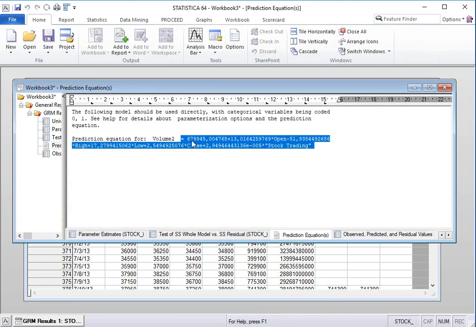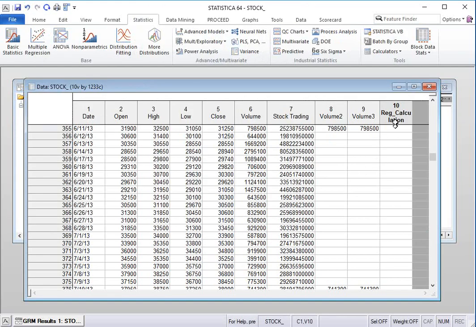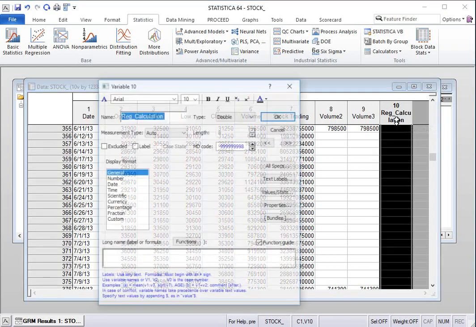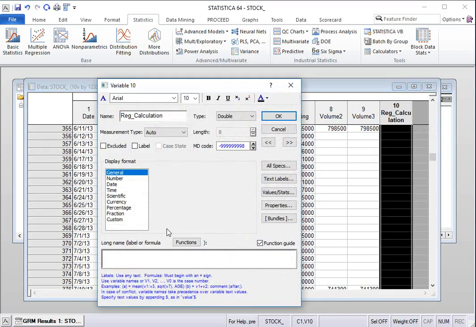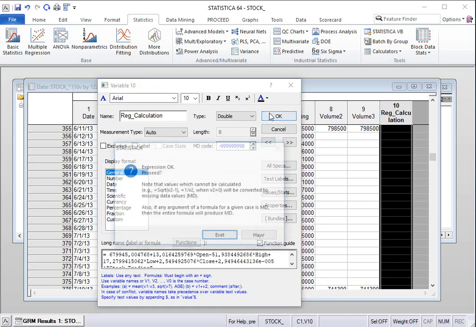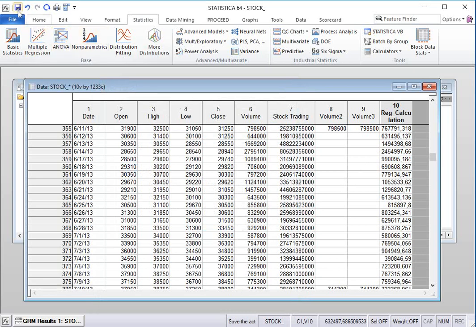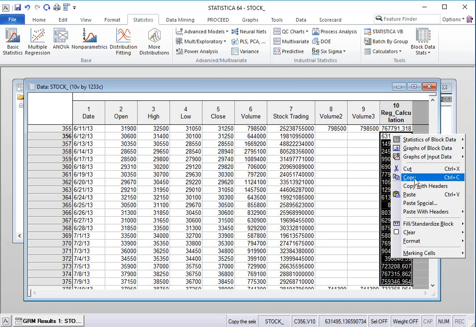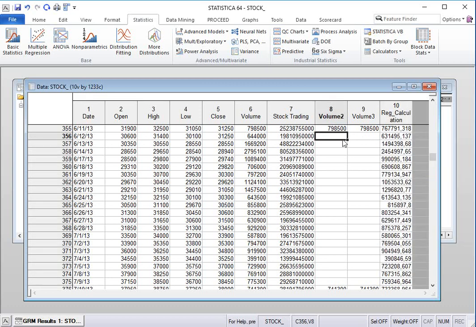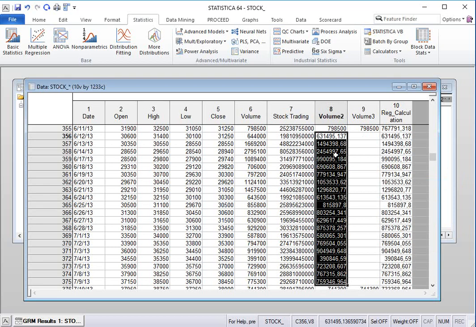just copy the equation for the regression model and come back, double click on the calculation, and at the bottom of the variable you see the function box. Here I'm going to paste the equation, and then just click on OK. Now you see the regression based values. I'm just going to copy the values corresponding to the missing cases, and then paste them into the volume 2. Okay, now we imputed the missing cases by using the regression.